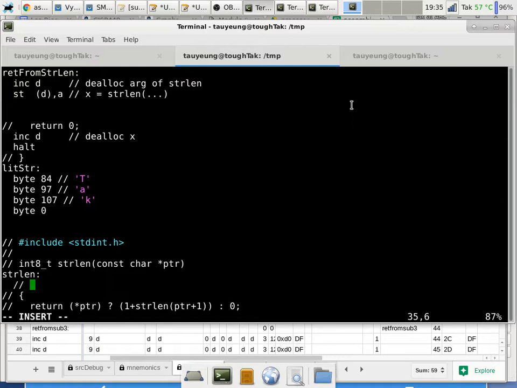Okay. So just as a habit, I always indicate what is on the stack. So PTR is on the stack, and then right below PTR, which means at a lower address, we have the return address back to the caller, and register D is always pointing to the return address at this point. So this is really important.